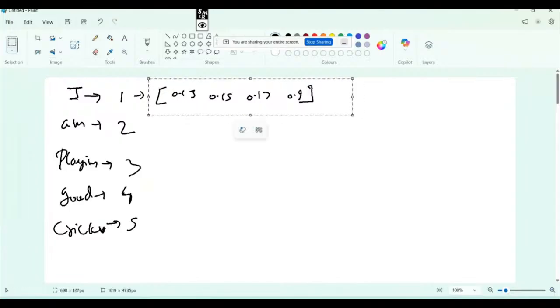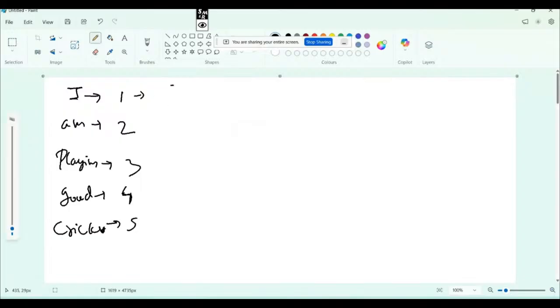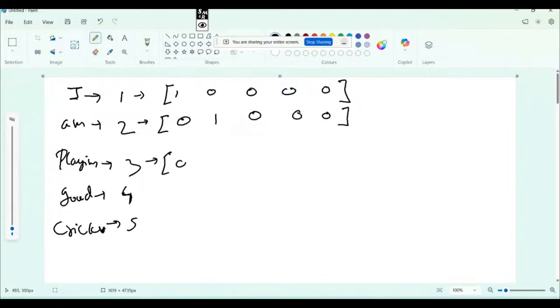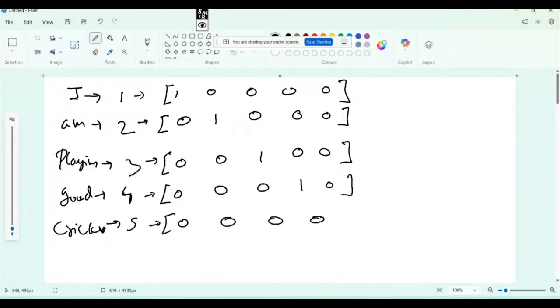Let's try to understand. The first step is that these words will be converted into this kind of form. Why only 5? Because here I am considering 5 words. That's why 5. So these are converted into 1s and 0s. This is called one-hot encoding.